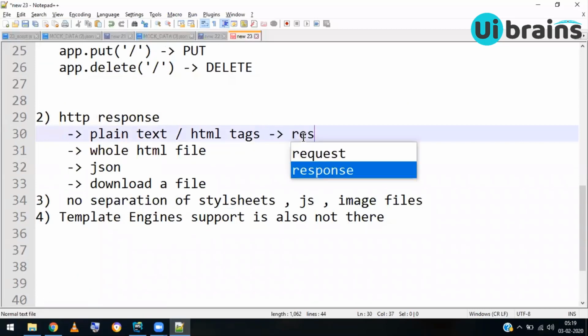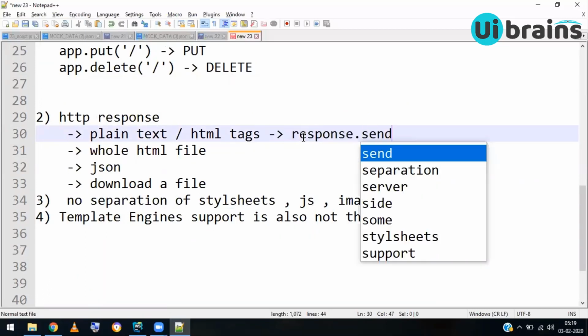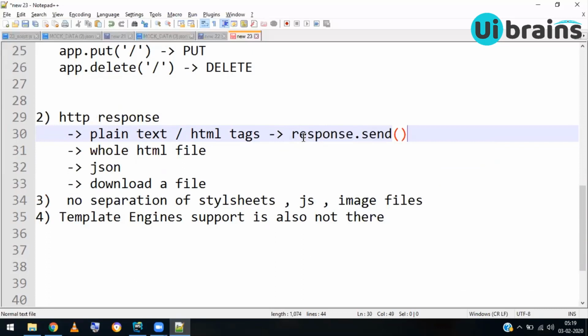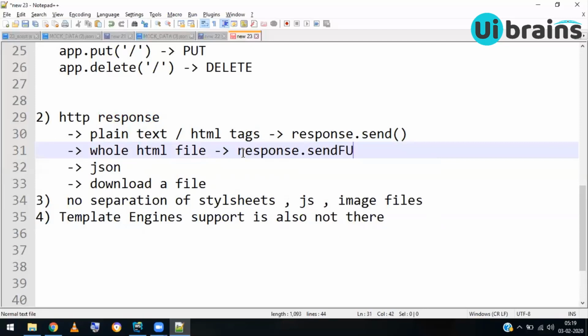You have a function response.send. See, in Node.js, it is response.end only one function. Here, response.send is a function. And then you want to send a whole HTML. You don't need to read like a file system. You have a shortcut. That is response.sendFile. Okay, so directly you can access that. You don't need to read like with the file system string data.